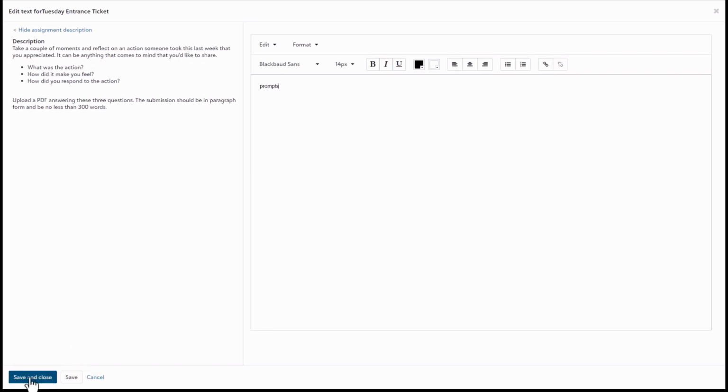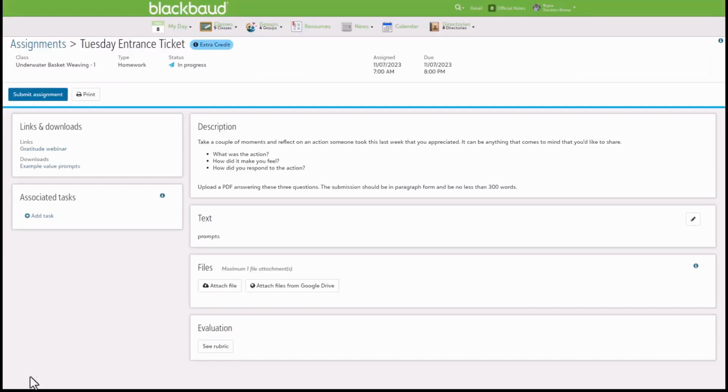From here, the student can go ahead and click Save and Close. That will save our text to our text box, and it will unlock the Submit Assignment button for the student. Likewise, if a student selects a file to attach from their machine, or if your school is using the Google Drive integration, once a file has been added to this particular screen, the Submit button will also unlock.